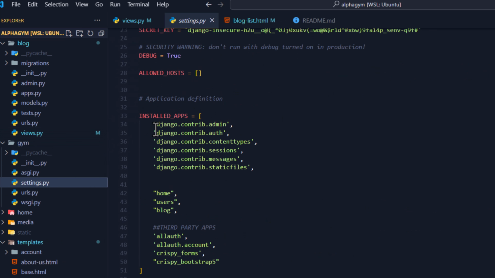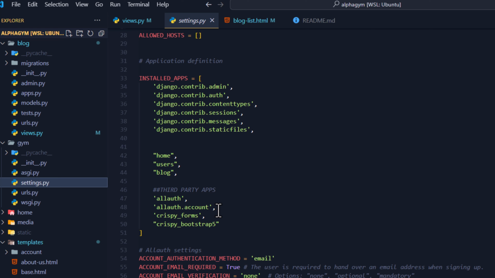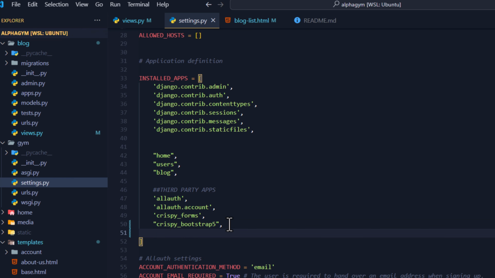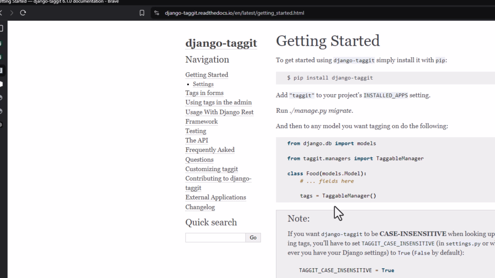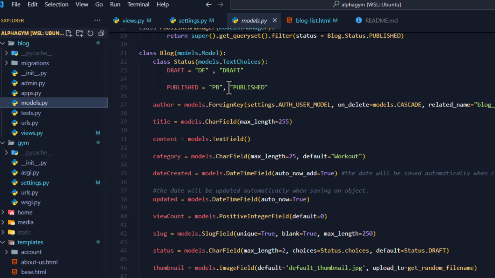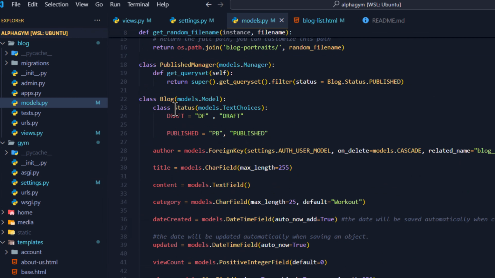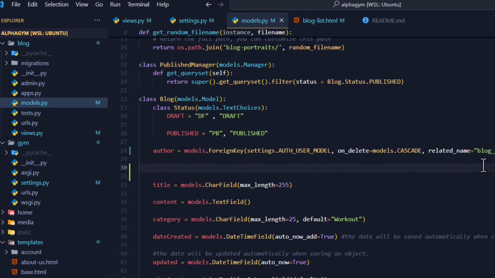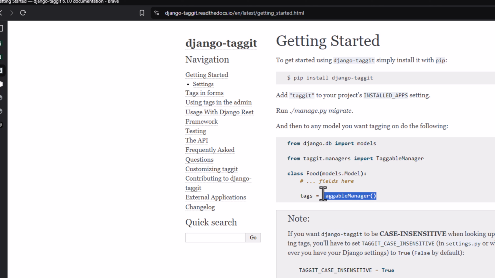So in our installed apps, where we have our third-party apps, let's add the taggit application, which we've just installed. After that's done, we need to add the tags to our blog model, and you can see how it's done over here. So let me just copy this, go to our blog app, in our models file, let me just copy it here. Below our other fields, let's have the tags, and this will be equals to TaggableManager.